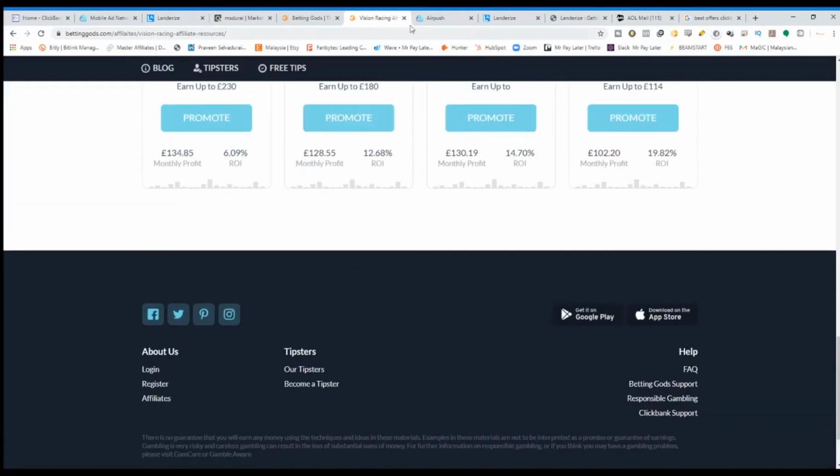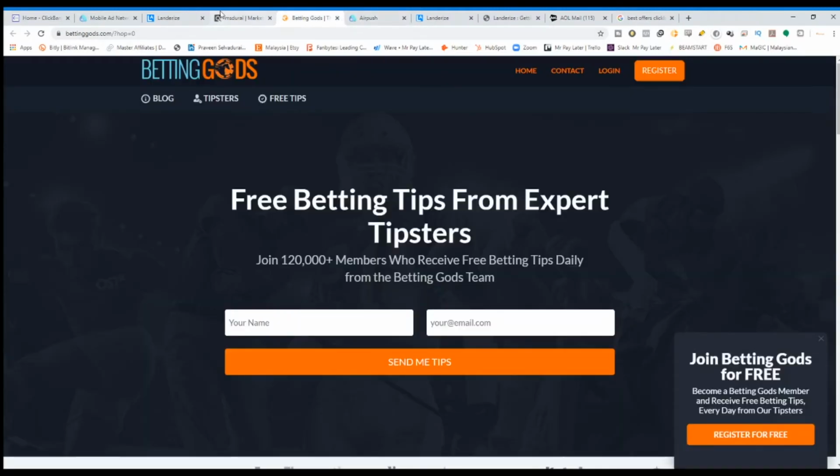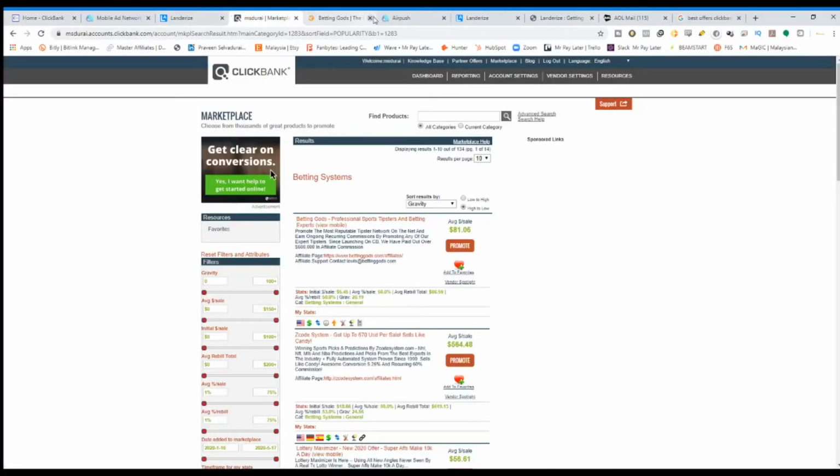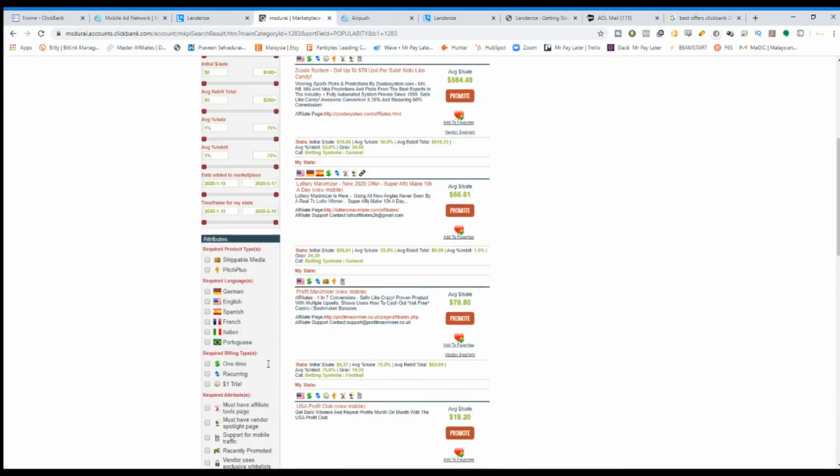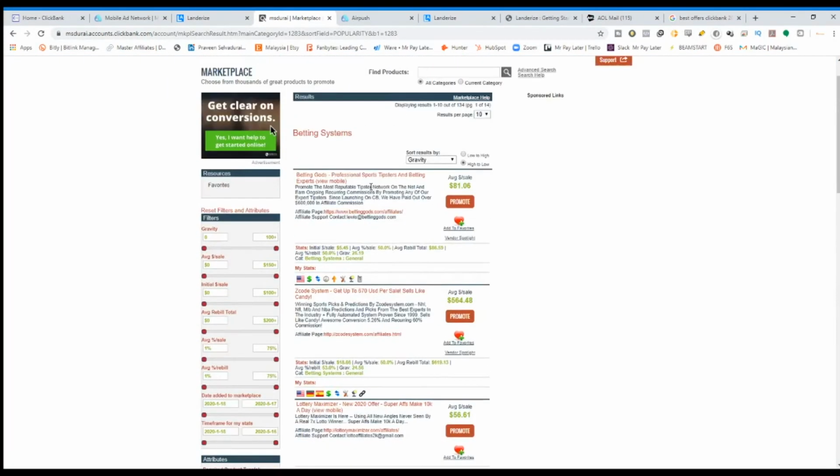No wonder, guys, we don't have any resources that we can use, so there's no point in doing this offer. Let me choose another offer. I think that's why it has a low gravity, guys, because not a lot of people are doing this offer, because there's no information. The offer page itself looks very bad, and there's not much information regarding the offer. So let's check this one.